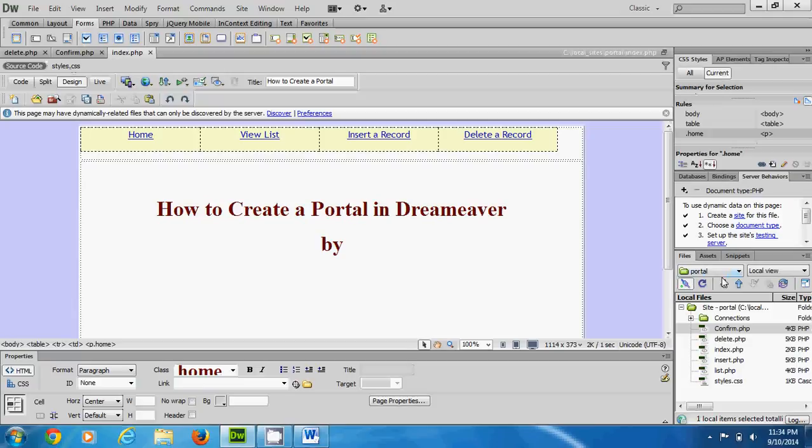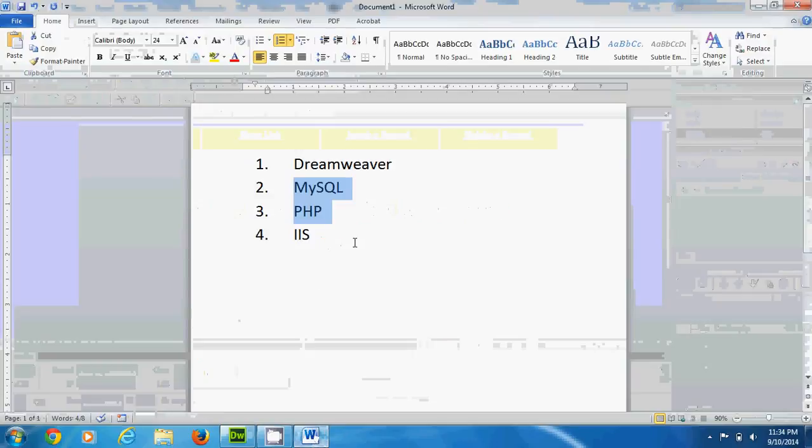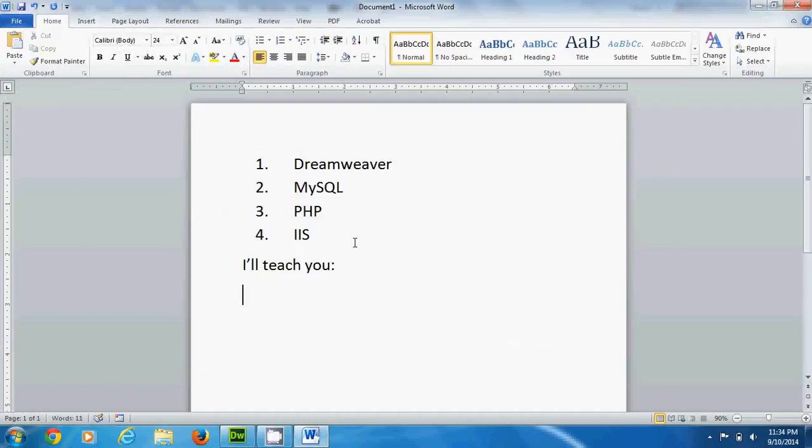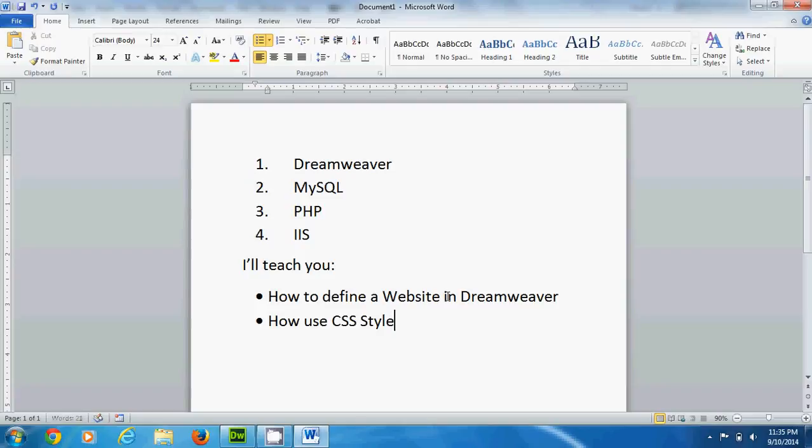So let's go ahead and start a new website. Along the line in this tutorial, I'll also teach you how to create a website, or how to define a website in Dreamweaver, also how to use CSS style sheets.